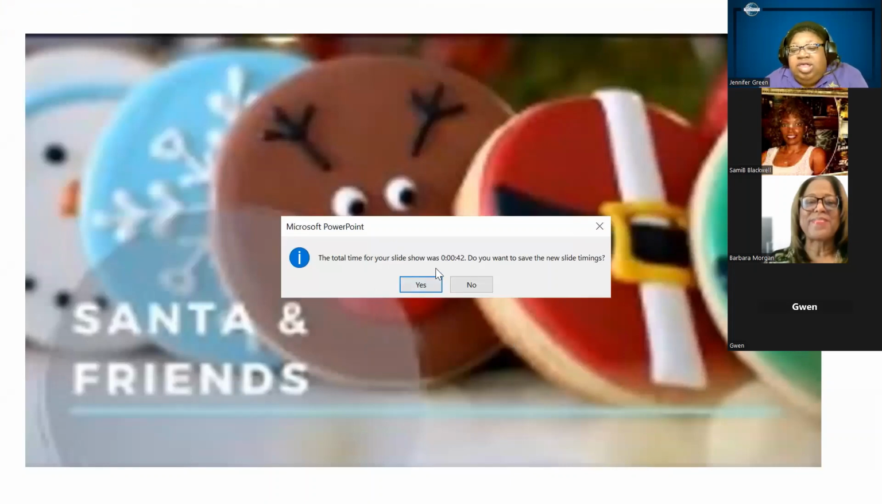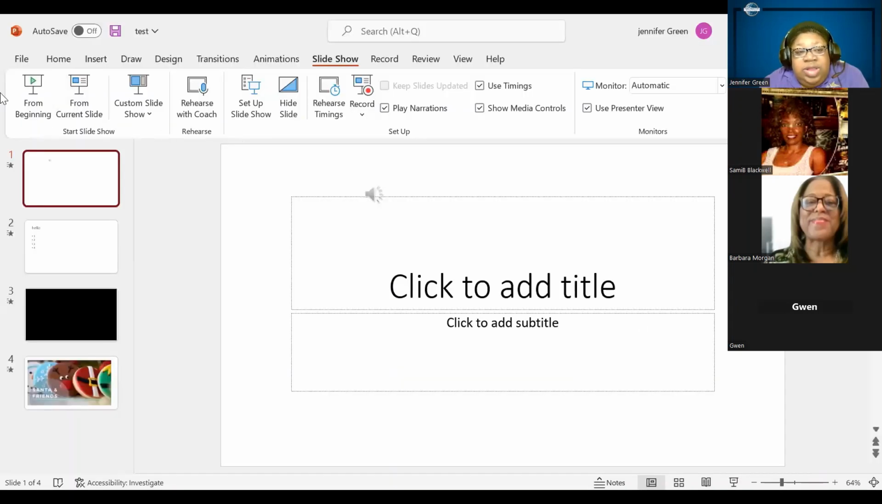So it asks you if you want to save the slide timings. So now when you go to play your slideshow, you don't have to touch anything. I'm freaking out now, but I don't touch anything right now. There it goes. It's always the beginning.